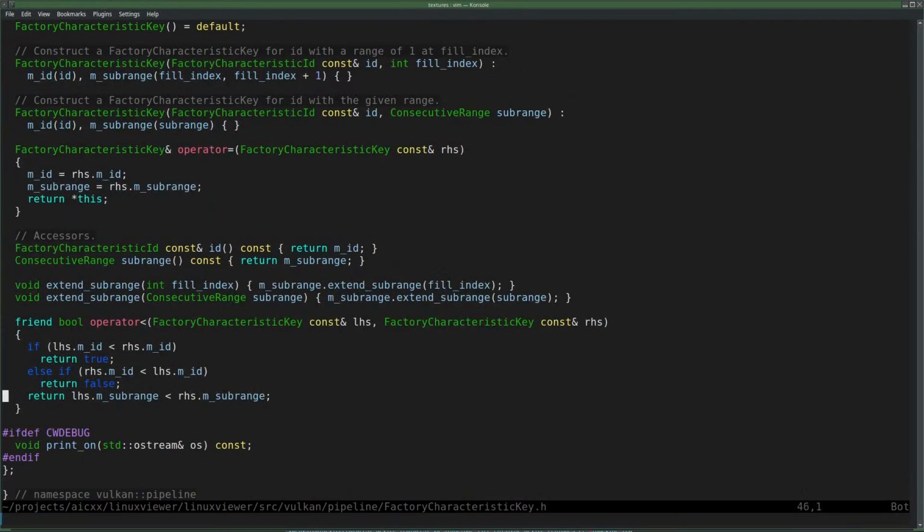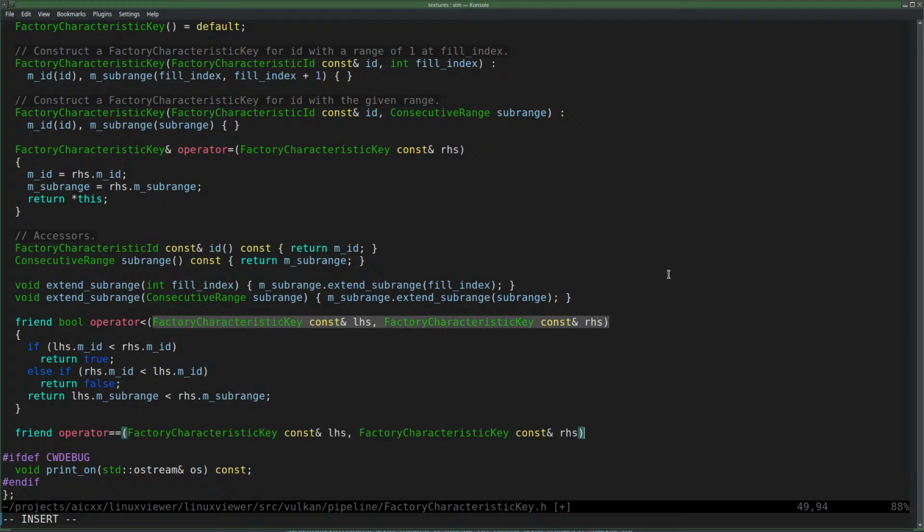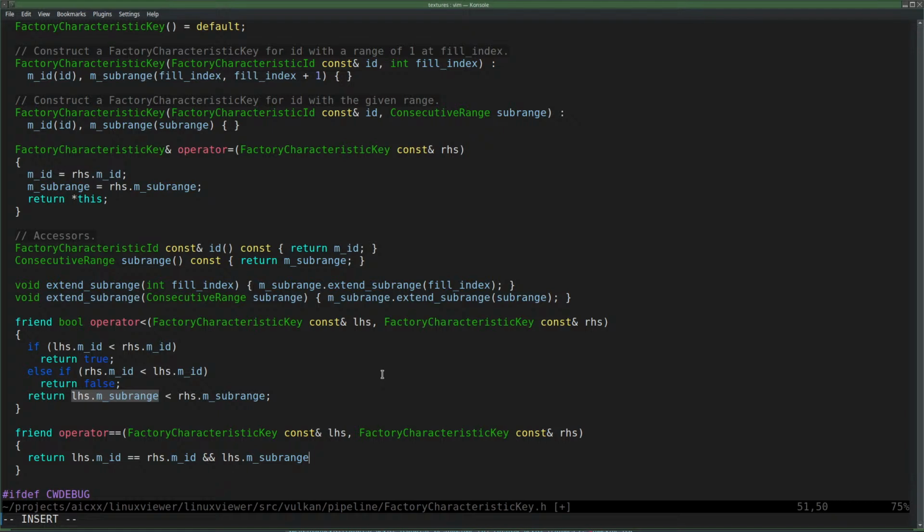I might as well write an operator equal here, maybe. It's equal if the ID is equal right inside MID. And the subrange is equal. Which actually means that it overlaps. Not exactly equal. Maybe I should not abuse the operator equals for that. So instead I'm using a name for overlaps instead of operator equals.